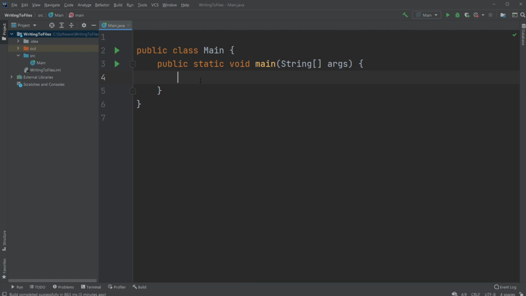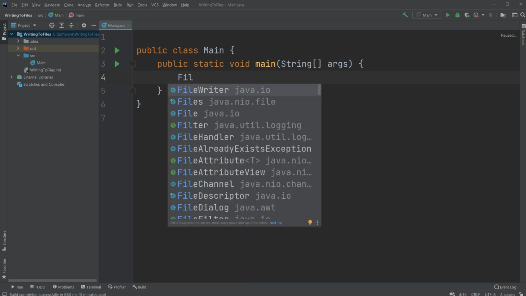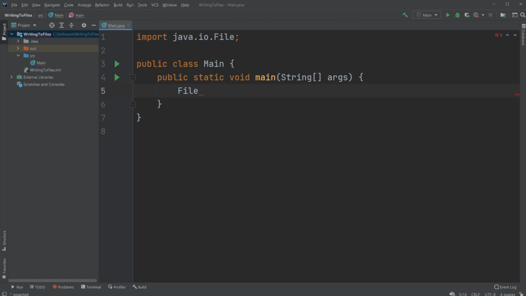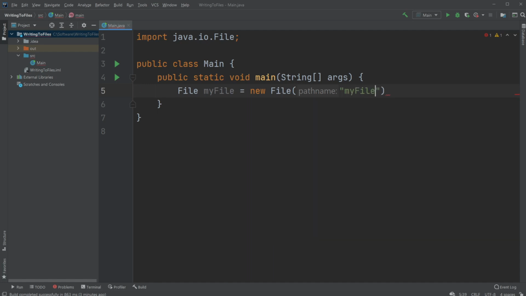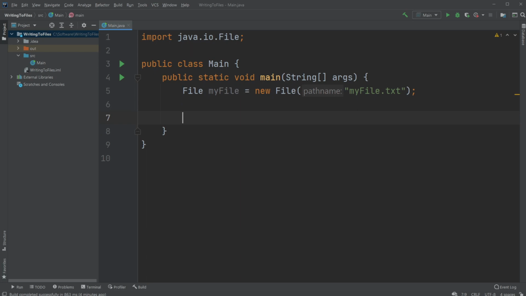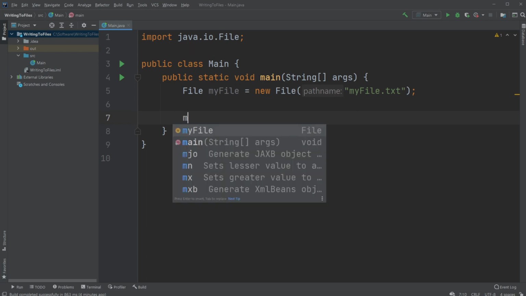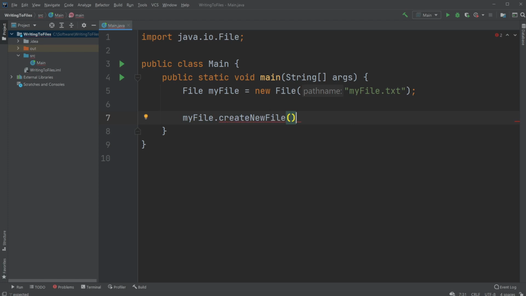So first let's just create a file. We would import File. So File myFile equals new File, and we would give it a path name. We would just give the path name inside our source folder. I'll just call it myfile.txt to show it is a text document. So how we're actually going to create a file is we are going to do myFile.createNewFile.